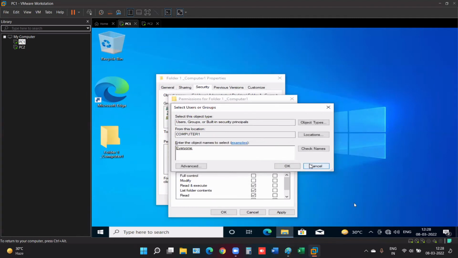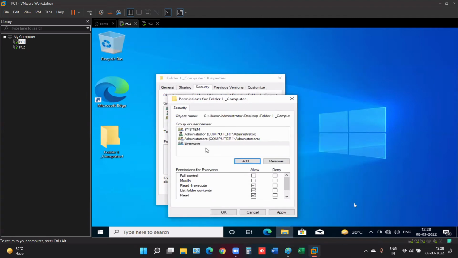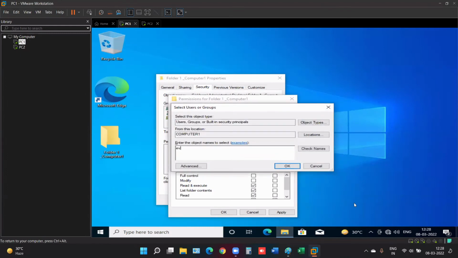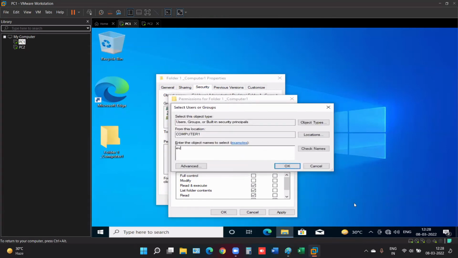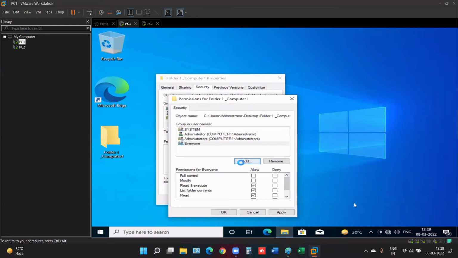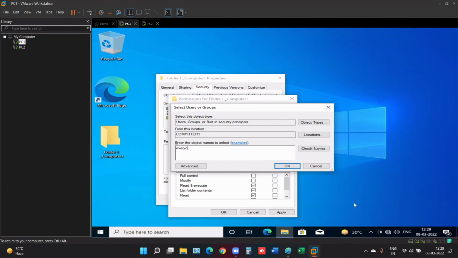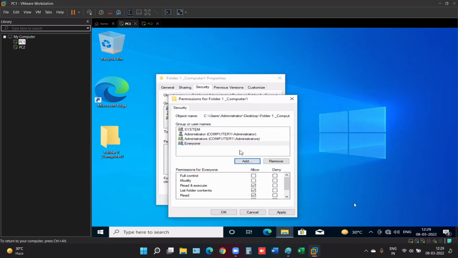Are all clear? Any doubt up to now? No, sir. Which permissions: write, read and execute, list folder contents, read. Click on add, type here EVERYONE, then click on OK. That is the process. How to add? Click on add, type EVERYONE, then click on add. Three times I repeated. Any question? Tell me.